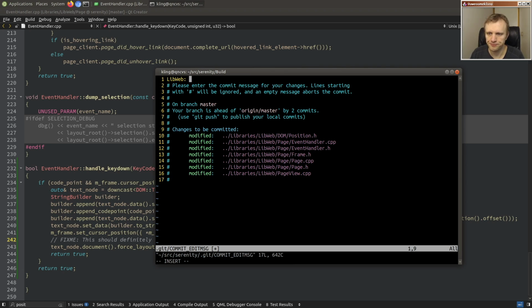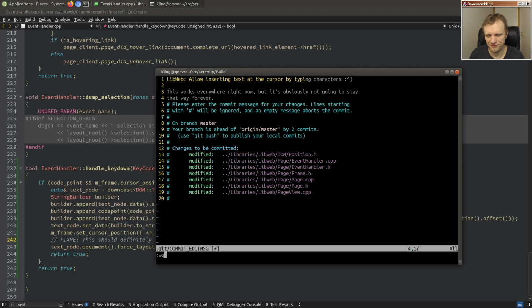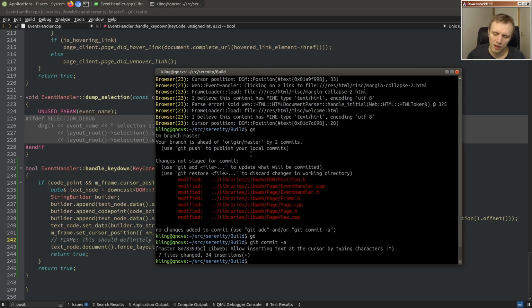So with web, allow inserting text at the cursor by typing characters. Okay, so this works everywhere right now, which is obviously not going to stay that way forever.